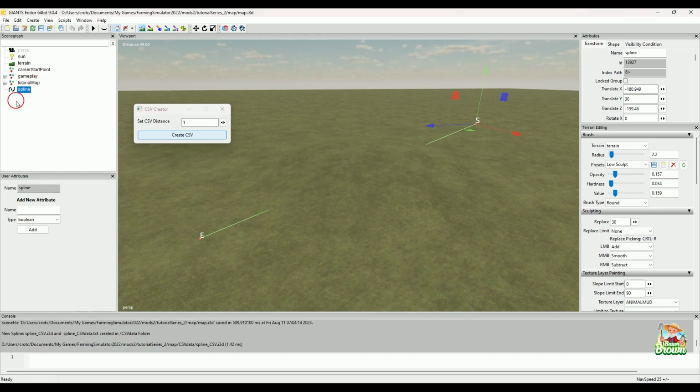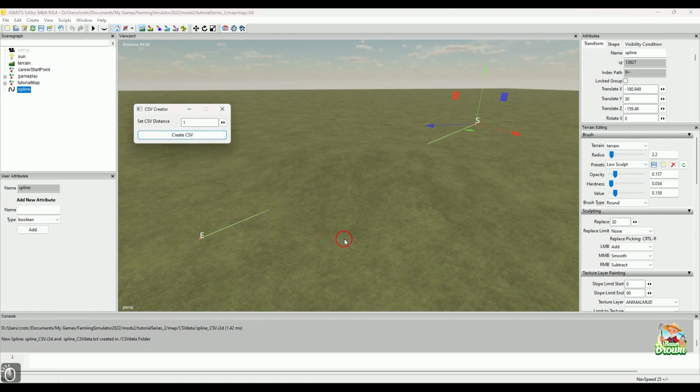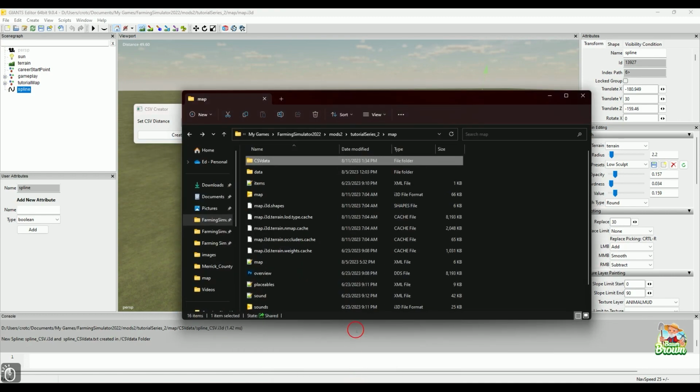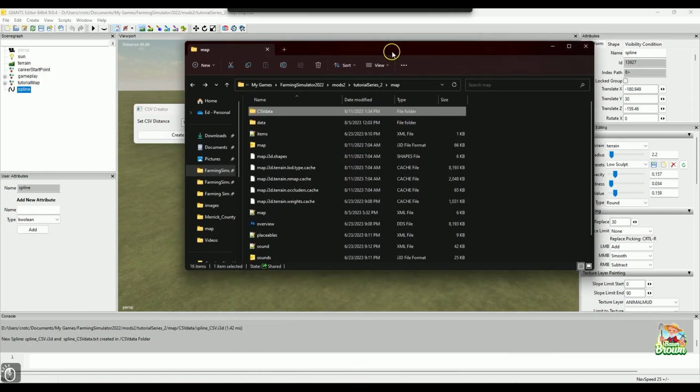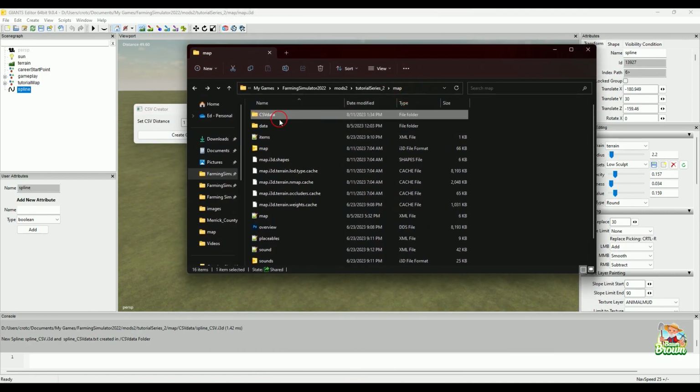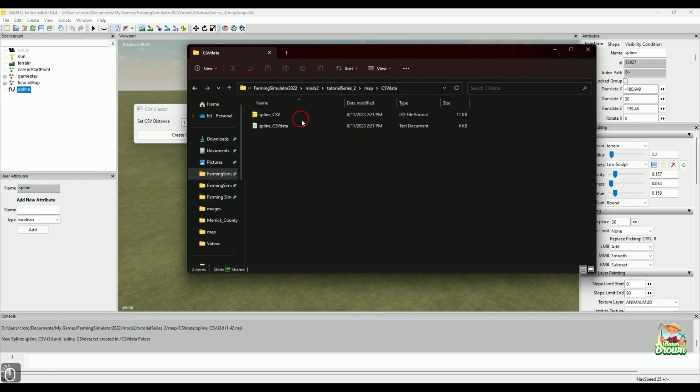Now make sure you have spline highlighted over here in your scene graph. And then you want to go ahead and put your CSV distance in there and hit create CSV. All right. So over in your project folder, if you go into the actual map folder, you will now see that there is another folder called CSV data. We can go into there and there's 2 entries. One is an i3D and the other one is a text file.